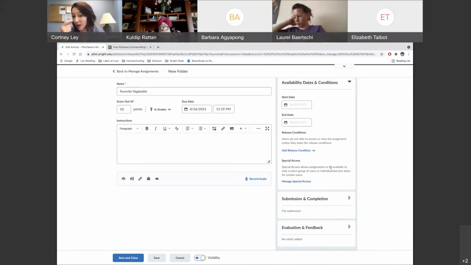Special access, if you have any students with ODS that need a time extension, that's going to be in your special access. And that's also a component in a couple of other sections that I can talk to you about. We do have documentation on special access also, so I don't want to spend too much time on it right now.